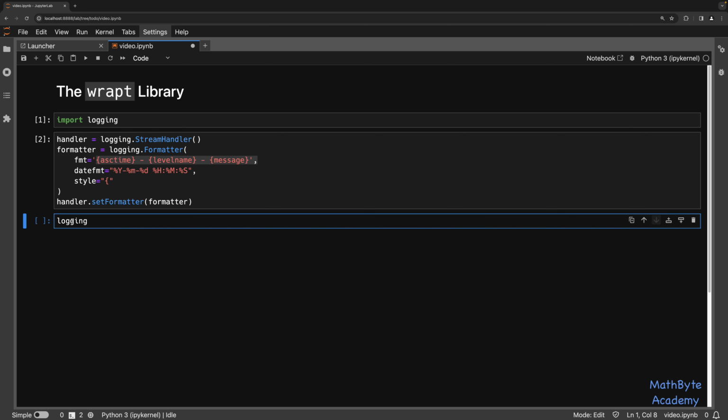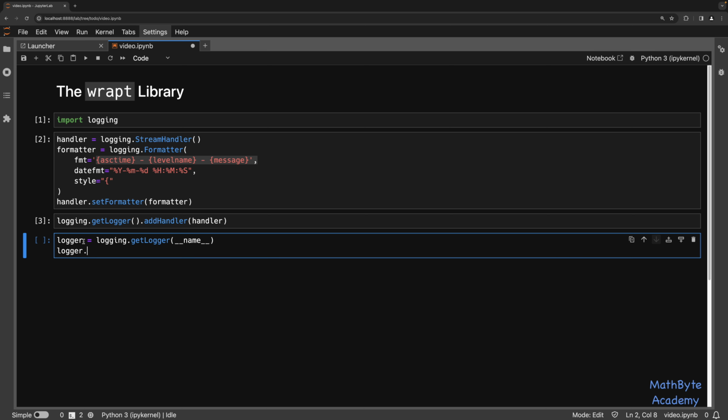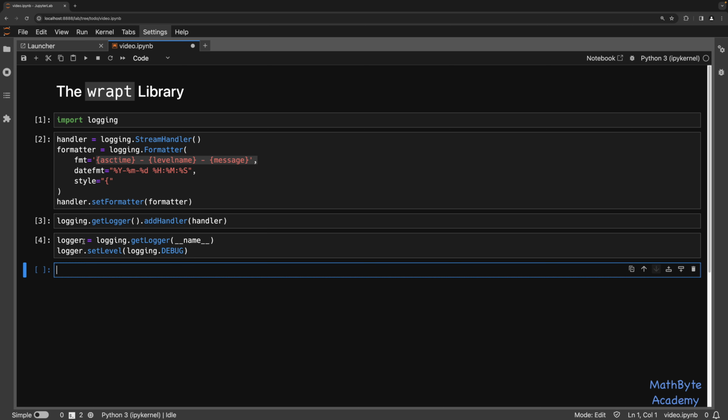We're going to say logging.getLogger. So we're going to get our root logger, and then we're going to add the handler, like so. Now we need to get the logger for this particular notebook, because this particular notebook has its own logger. So in order to do that, we're going to say logger equals logging.getLogger. And we need to pass it the name of this module, which is just the dunder name. And then while we're at it, we're also going to set the level. So I'm going to set this to debug level, like so.